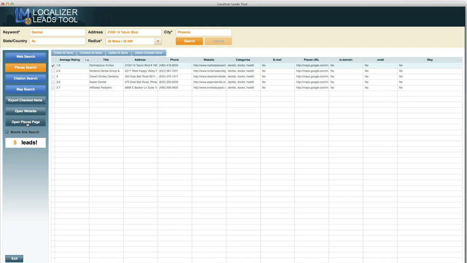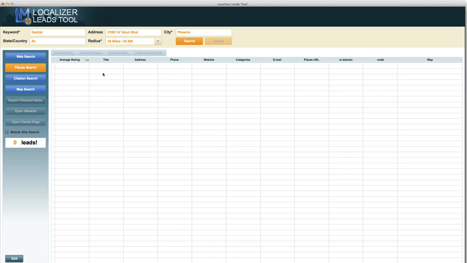There's a lot of things you can do with this leads tool now that you basically know all the intelligence on this business, and this is directly reported from Google itself. This isn't any third-party site or source. This is coming directly from the Google Places pages. So go ahead and use this feature wisely and use it for your business.